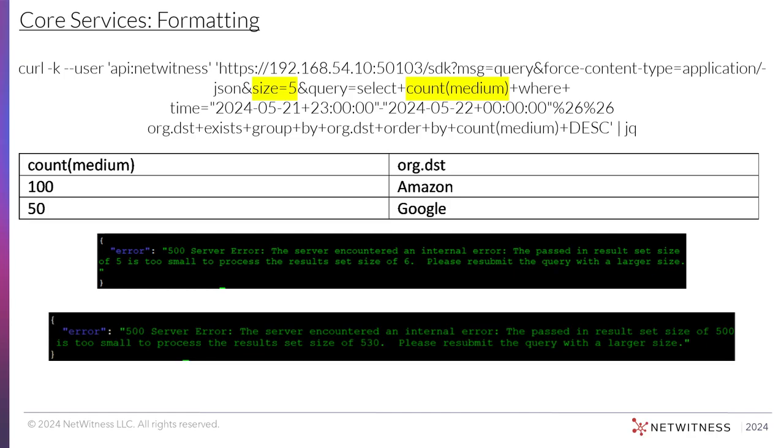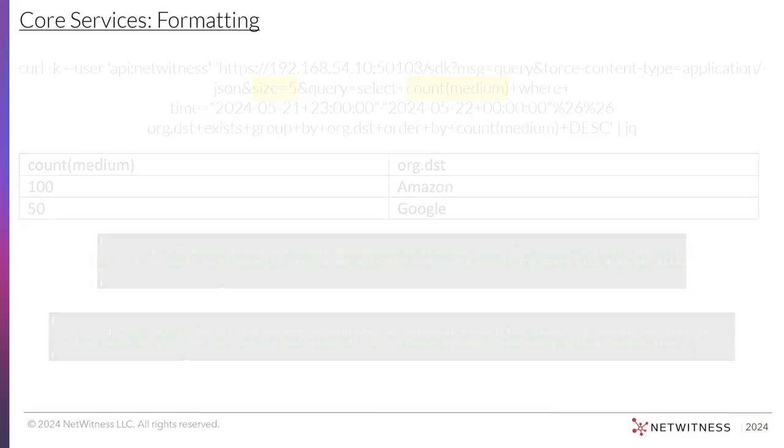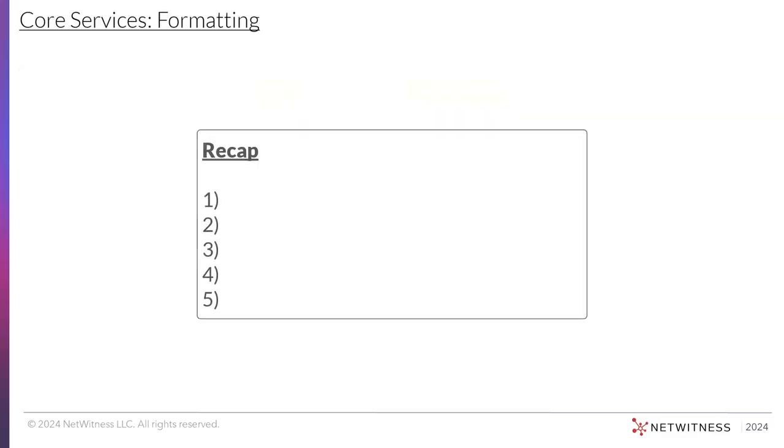Some SDK commands will support other parameters, so if you're not getting the results you're hoping for, review the documentation for that specific command and experiment with those options. If any of this was confusing, don't worry, we'll be going over more examples soon, but let's quickly recap what we've gone through so far.